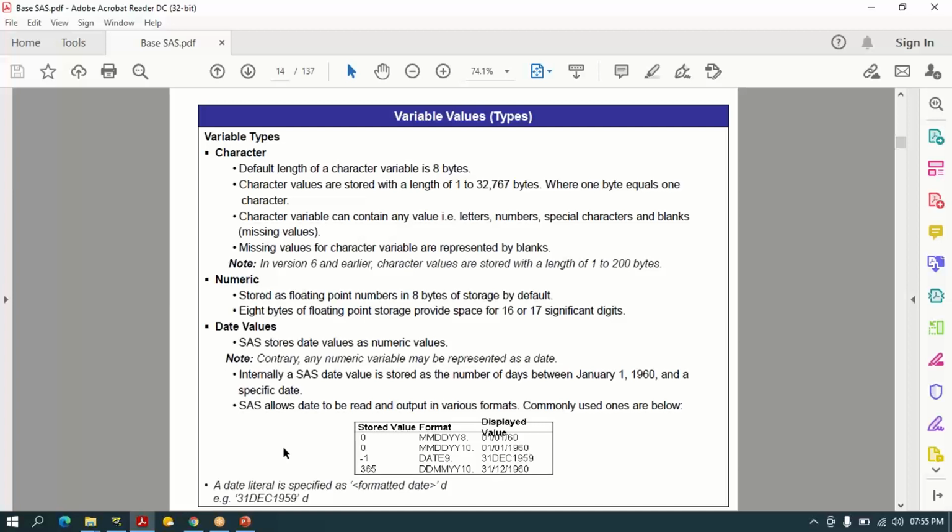So if the data is numerical, you don't need to specify anything. But for character, whenever you're reading it, you have to use a dollar symbol. Now similarly, in the numerical, the length is 8 bytes, but you can store values up to 17 digits. 8 bytes of floating point storage provides 16 to 17 significant digits. You don't need to specify the length, so it will automatically store those many digits in the back end.